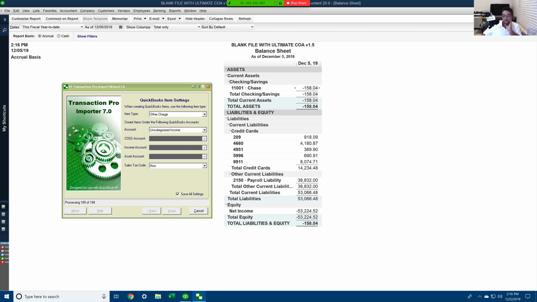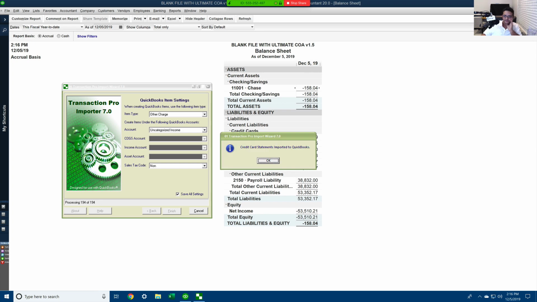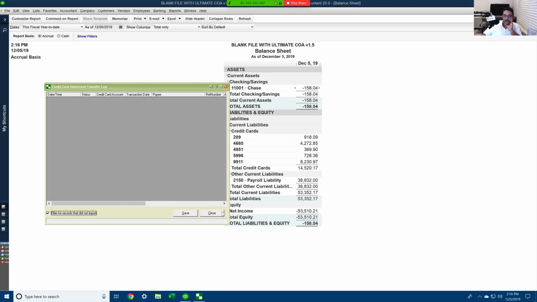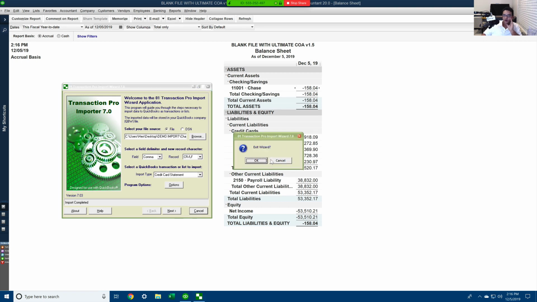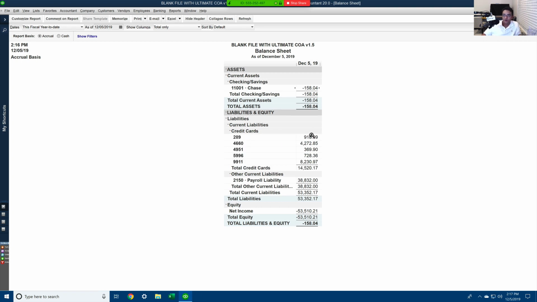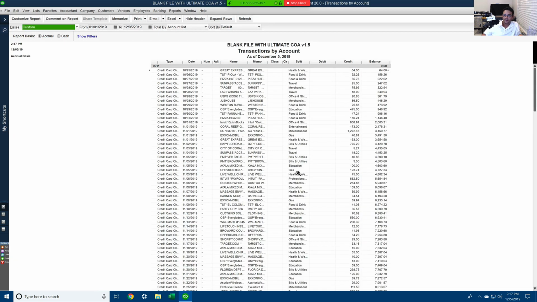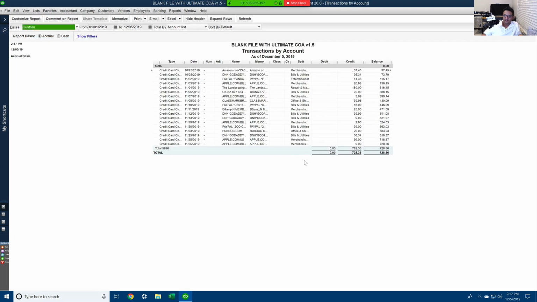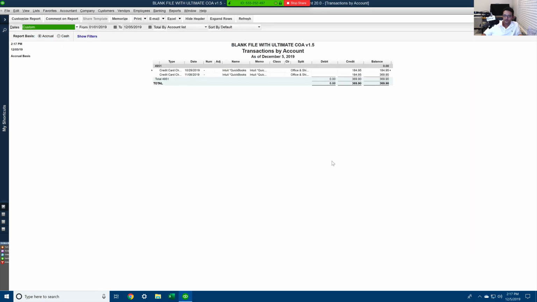So as you see, that's 194 transactions being imported within minutes. Okay, I'm going to click OK. And there we go. No errors. Beautiful. And as you can notice, in my balance sheet, every one of these credit cards, these are all sort of sub-accounts. I can double click on each one and see all the transactions that were imported. Look at this. All the transactions were imported.